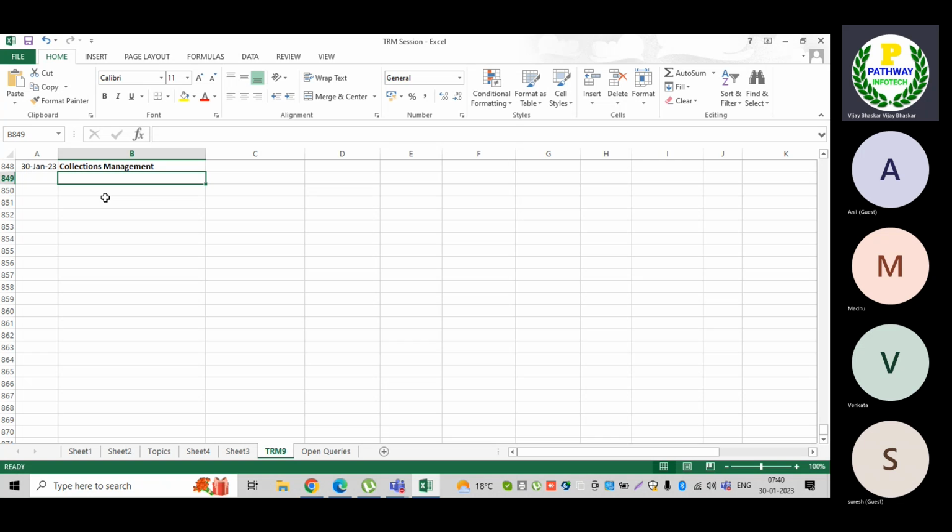But if our organization has implemented the collections management functionality, what the system does is this: every day, a job, either a manual job or a backend job, will run for the open items. First, all the line items that are in open state in finance, which we can see in FBL5N, will be sent to collections management. Then collections management will generate the work list. A work list is nothing but the open line items which are pending.